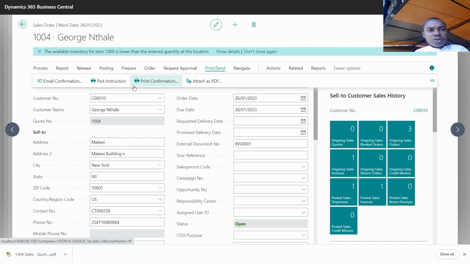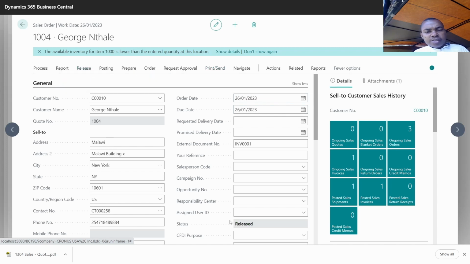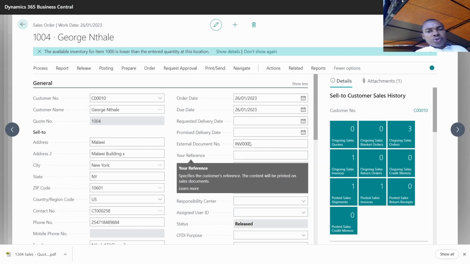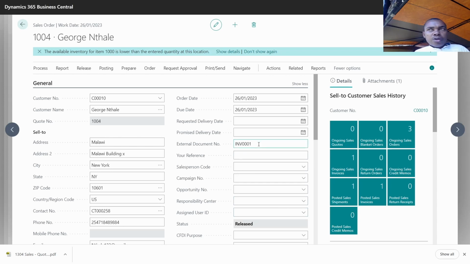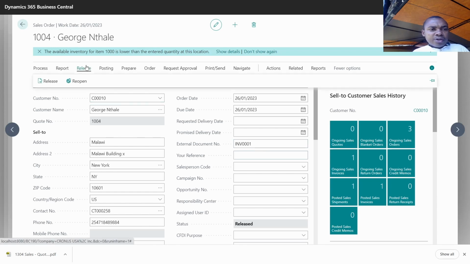So I want us now to release the document, basically to change the status to released, as you can see, because you cannot post this document if the status is open. So you have to change the status to released. But if you have changed the status to released, you'll not be able to edit the transaction. If you want to edit, you have to go back to release, then click on reopen.